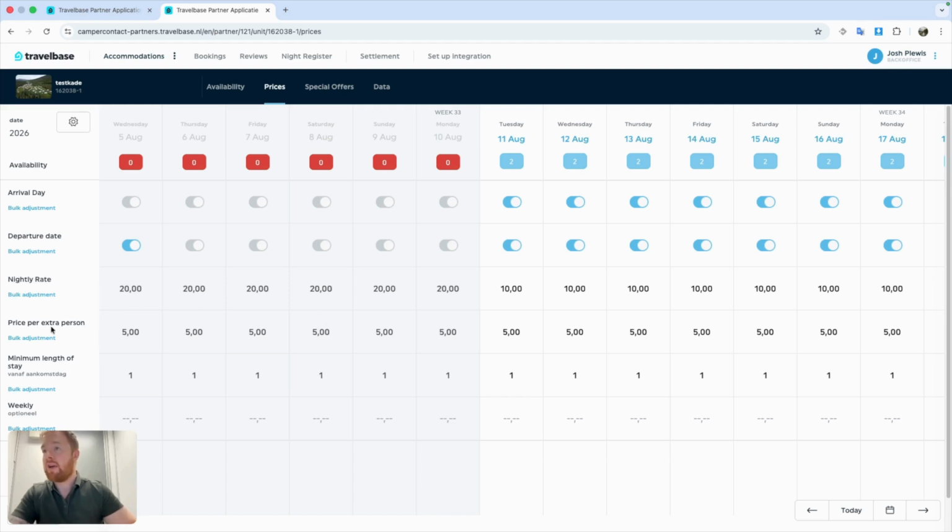Now that showed because I ticked the extra person price in the toggle screen, so that's why it was showing. So these prices are now overwritten for the dates that we put in, from the 5th to the 10th, of 20 euros.